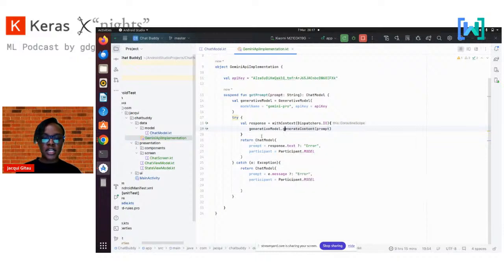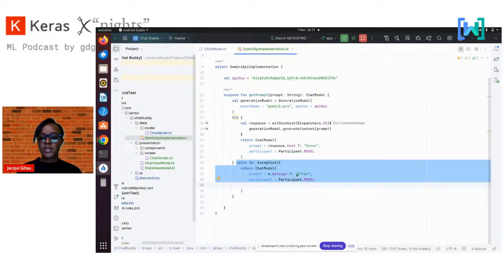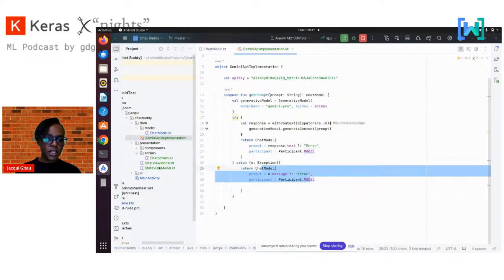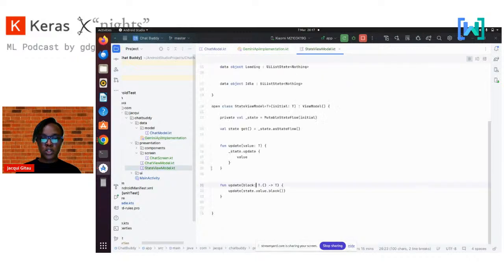So after doing that, you'll get a response from the chat model, and if you don't manage to get a response, it will return an error from the model, because you're trying to get your response from the participant, which is the model. And then this catch block is meant to handle network issues, an error whenever you encounter issues in the network. Next, we'll go to the state view model.